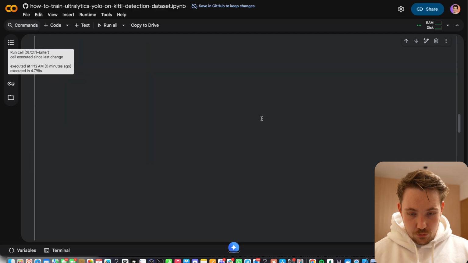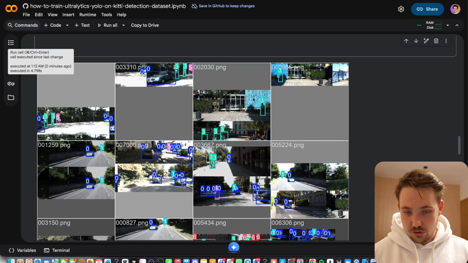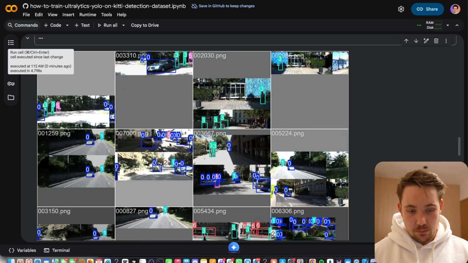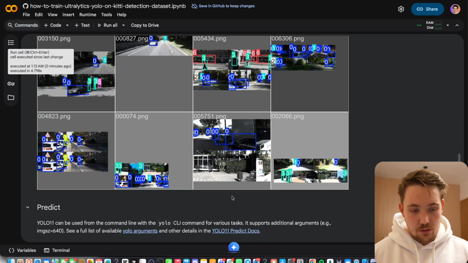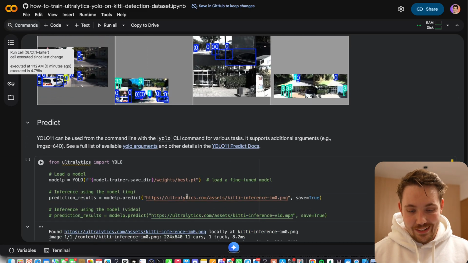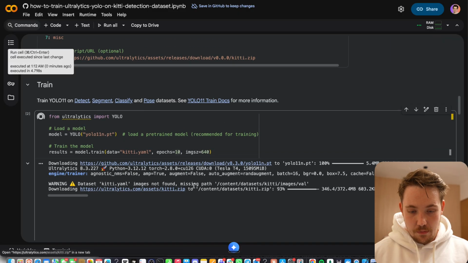So it will just take a few seconds and we're good to go. Here we can see some examples of the dataset. So just different pedestrians, or people walking around. We have our cars, we have some different vans. We have the tram here in the background. So this is a pretty good dataset. Then after, we can see how we can run inference with our prediction method.